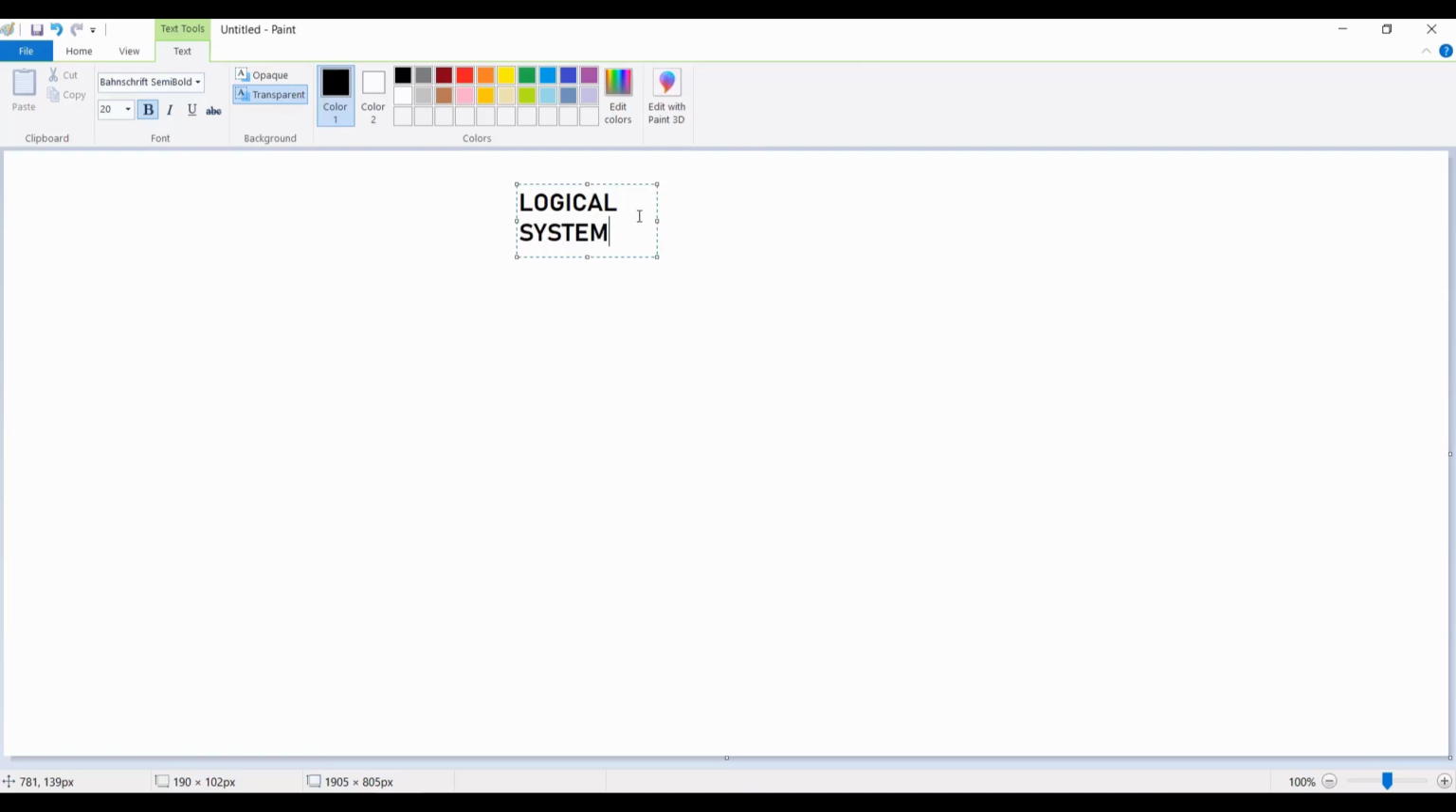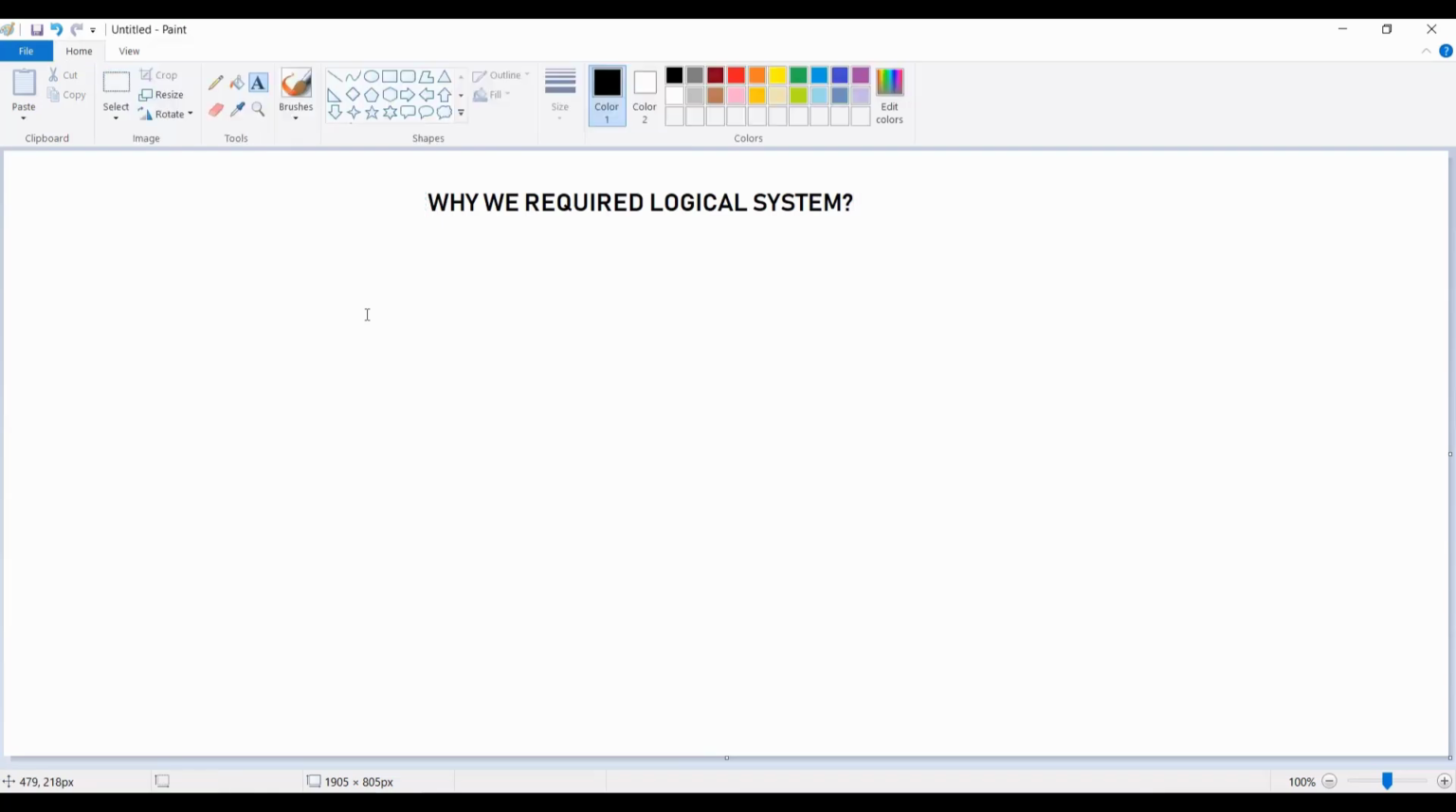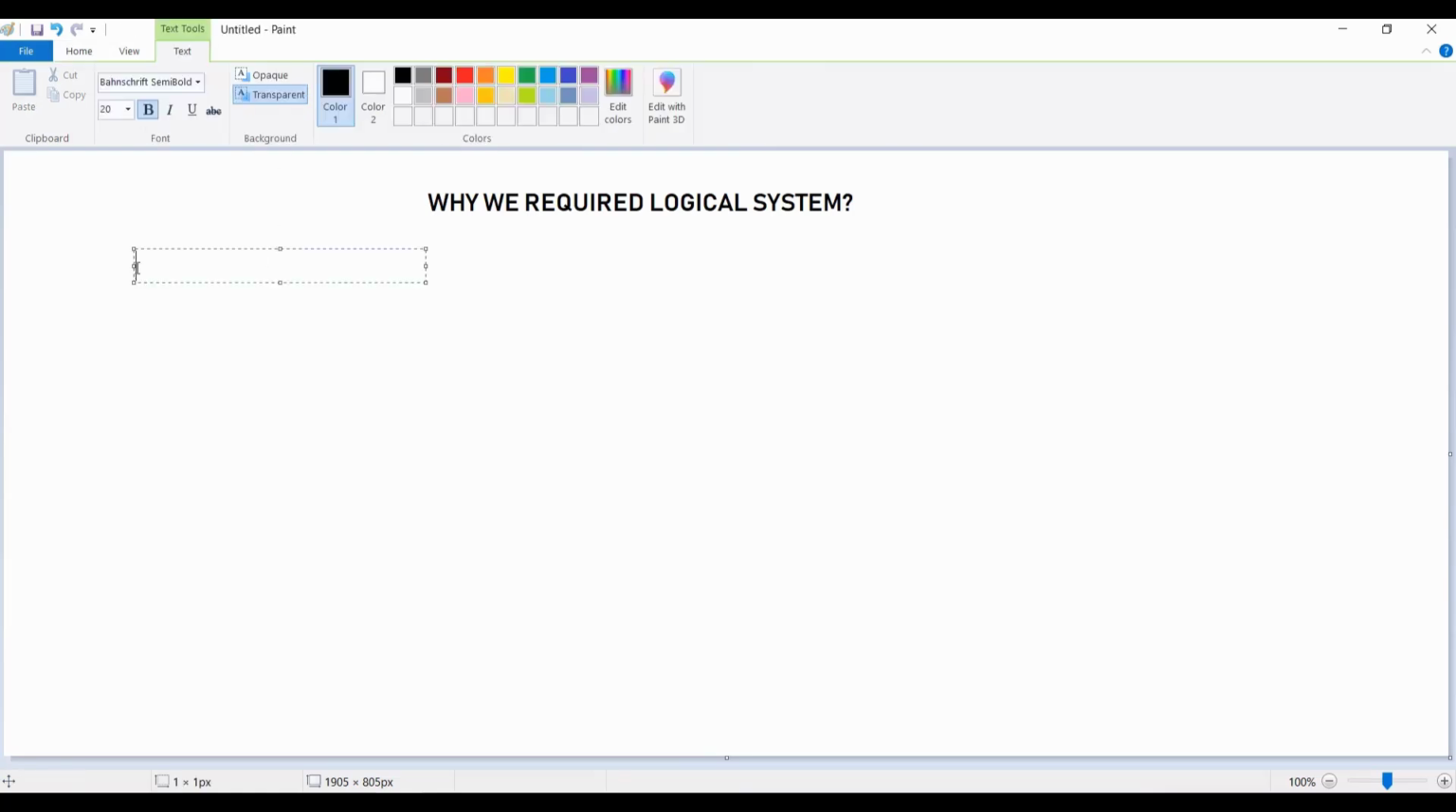Hi friends, today's topic is logical system. Why do we require a logical system in SAP? So this is the topic. As we know, everybody says it is for unique identification.